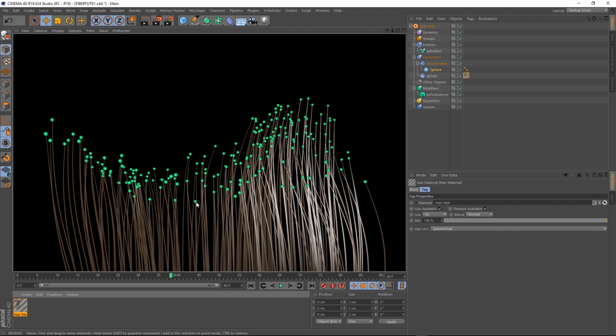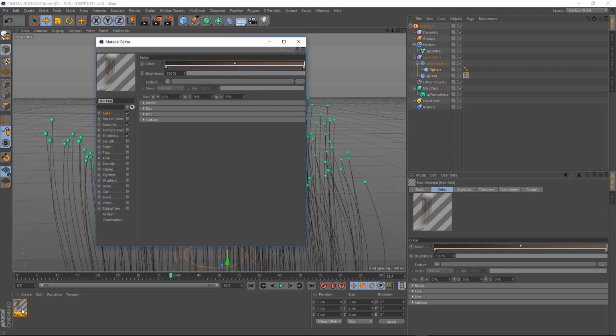That's good because it means we have control over the color, the shape, all sorts of things. All we have to do is double click on our hair material, and under color we can change these sliders to whatever we want. We're going to go with kind of a blue tone here.